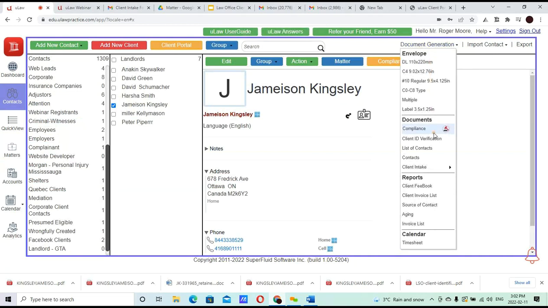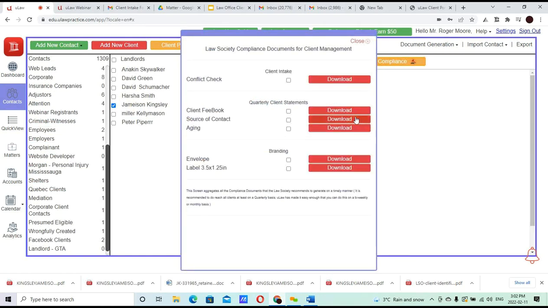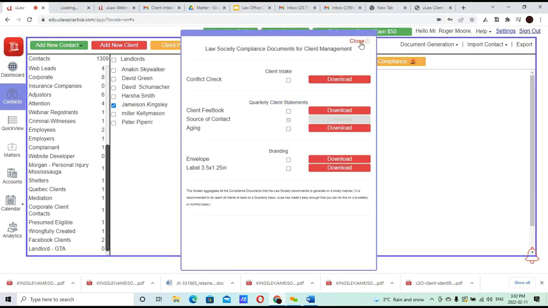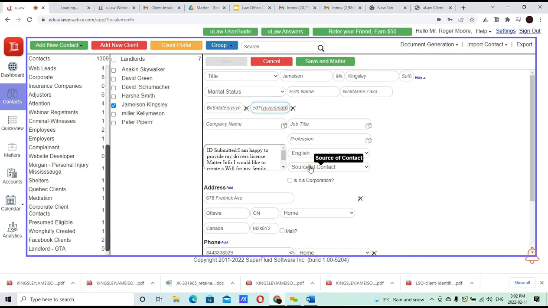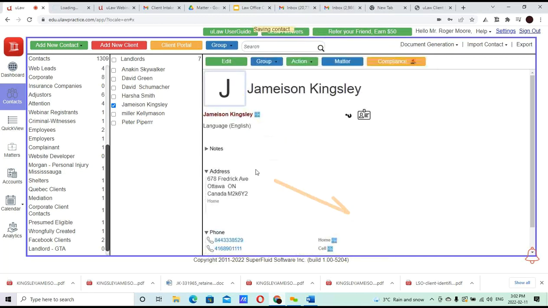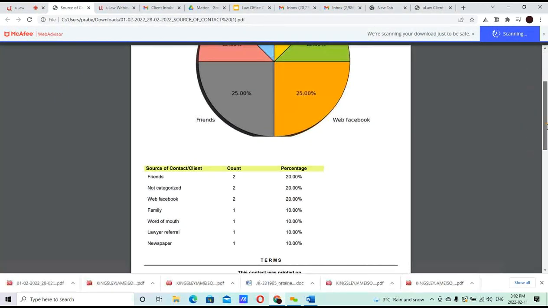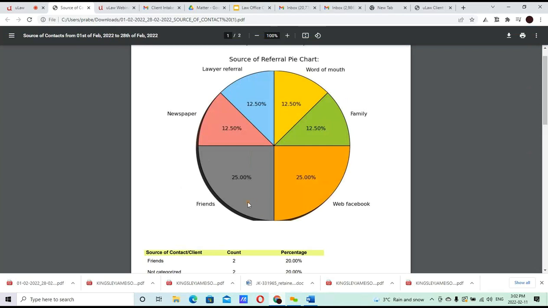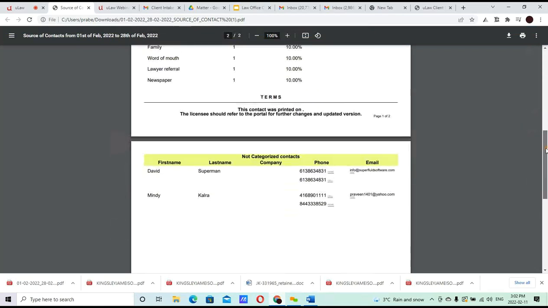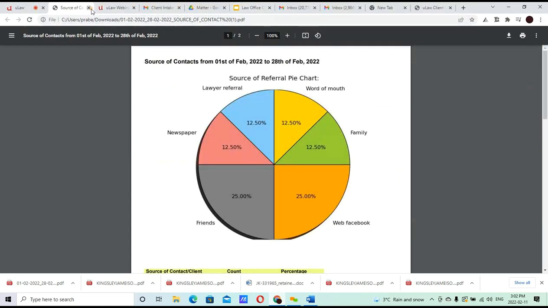And I will complete this with the last report for today, which is around the source of contacts, because I promised to show you that. So here's the source of contact document that clearly outlines where you're getting your customers from based on the information that you've entered into the system. This is a compliance document which clearly says you've got 25% from friends, 25% from Facebook, another 12% from family. And there's a couple, like David Superman and Mindy, who have not yet been categorized.